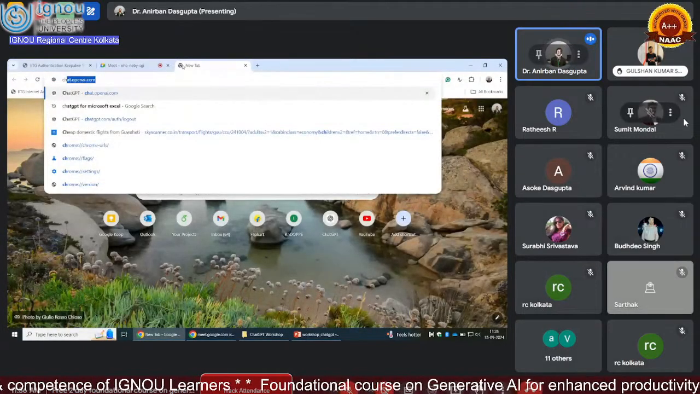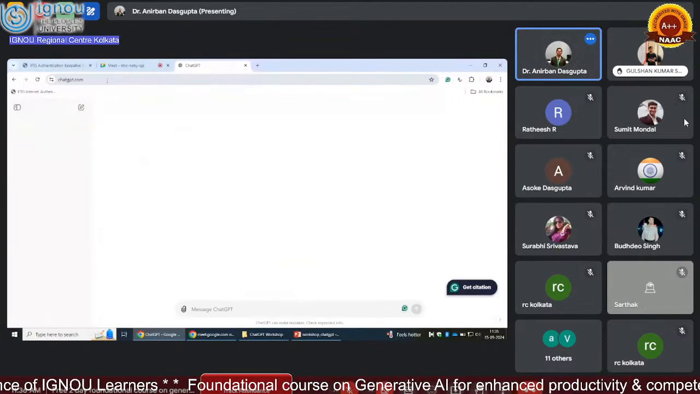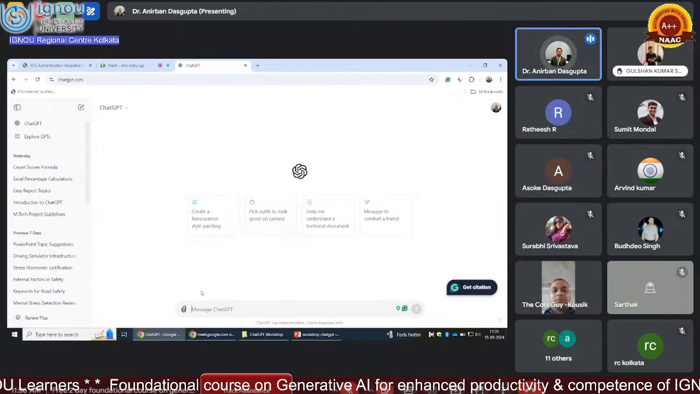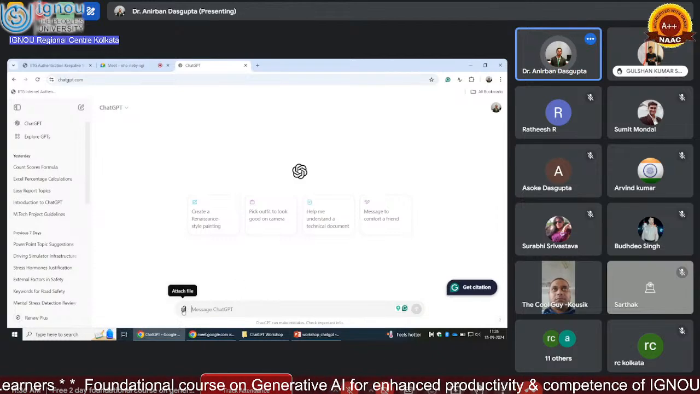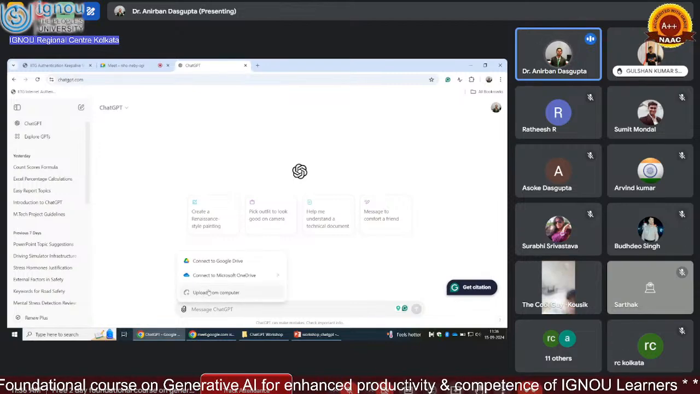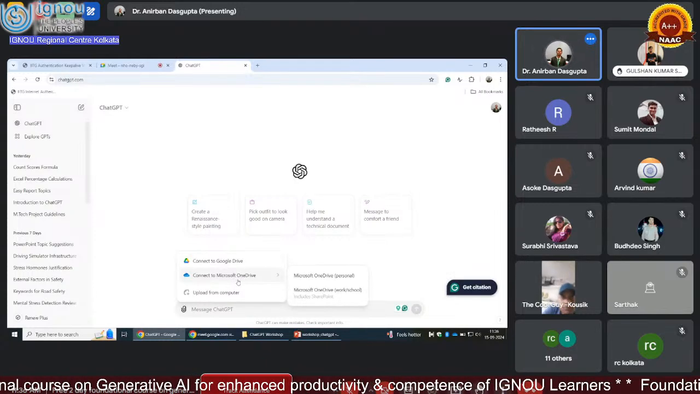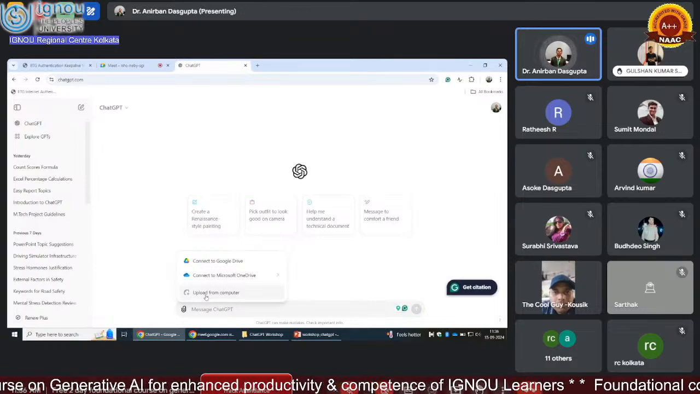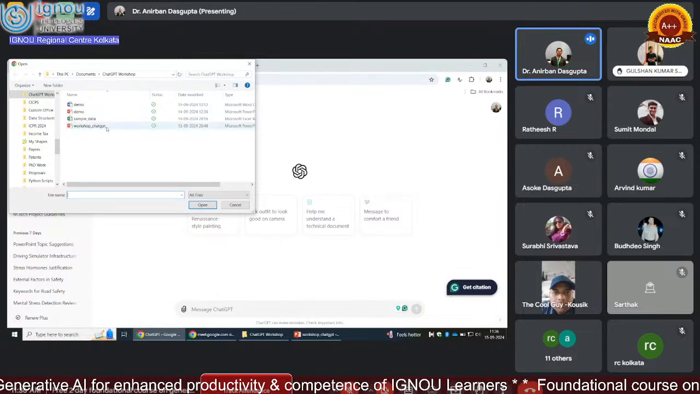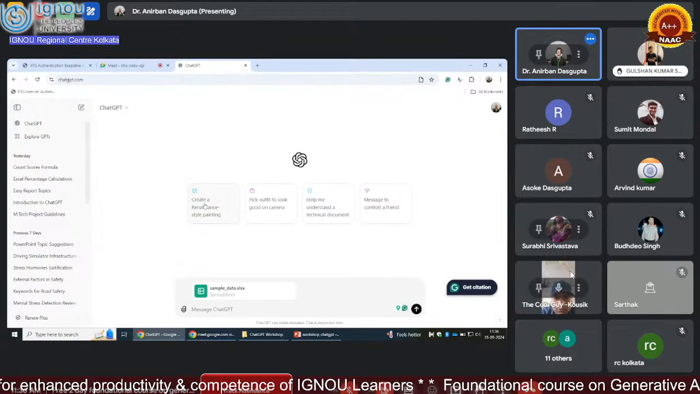To open ChatGPT, I will write chat.openai.com, and when I press enter, it gives me ChatGPT. Now here, you can see there is an option to attach a file. When I click on this, I have three options: connect to Google Drive, connect to Microsoft OneDrive, and upload from computer. I'll upload the file I showed you from the computer. This is the file, sample data. So I have attached this file.